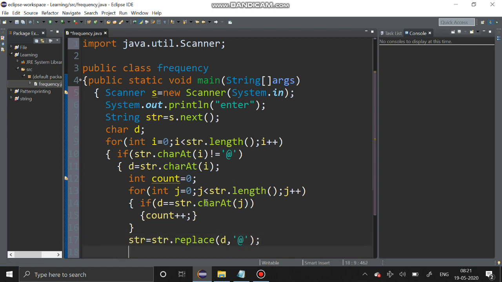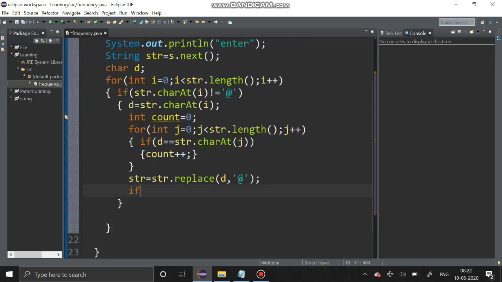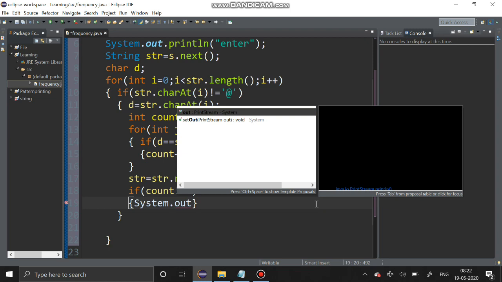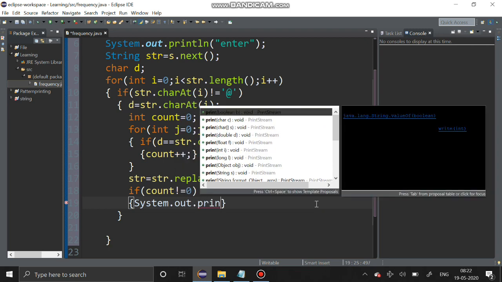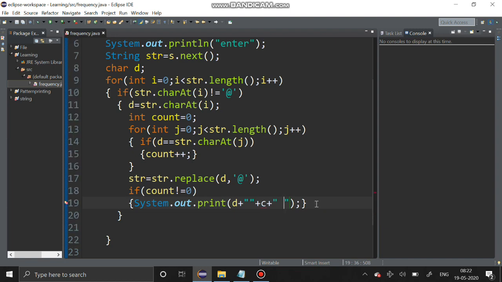After this we have to check for the count. If count is not equal to 0, then we have to print: System.out.print. We have to print the character. After that we have to print the count. After that we have to leave some space. Yes, we have completed the program.